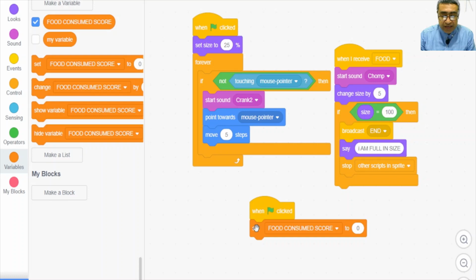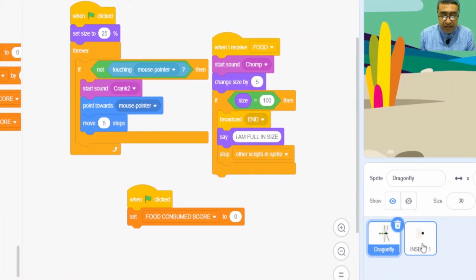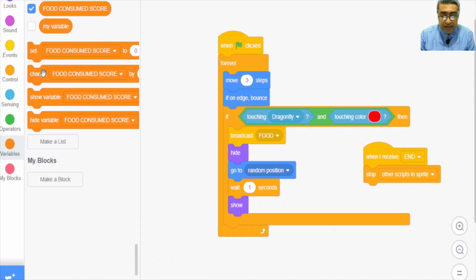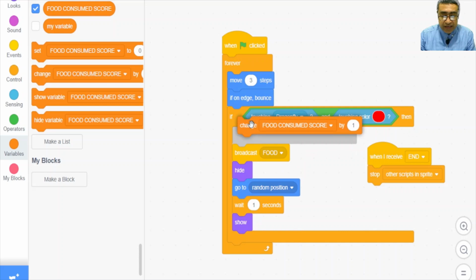Now we want to update it whenever the dragonfly eats an insect. So for that purpose, we'll go to the insect, and when it touches the dragonfly, there we will update the score. How will we update? We change the food consumed score by 1. So this will update our score. Okay, so now what else do we want?